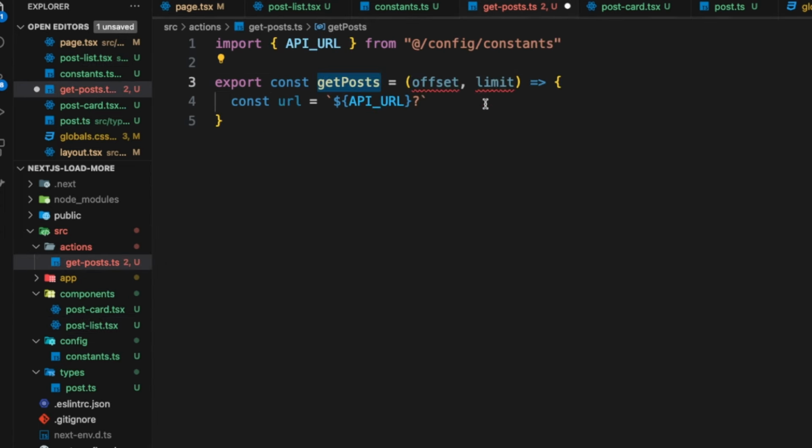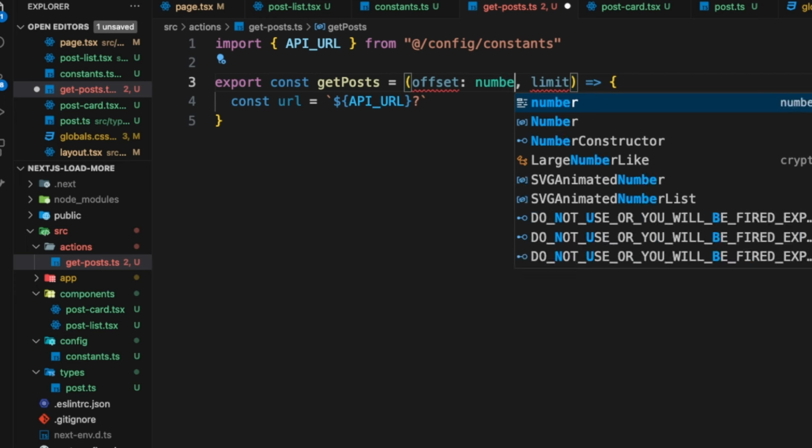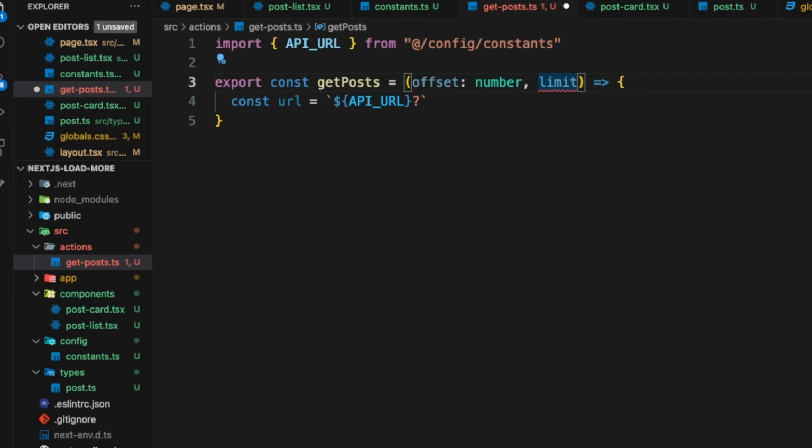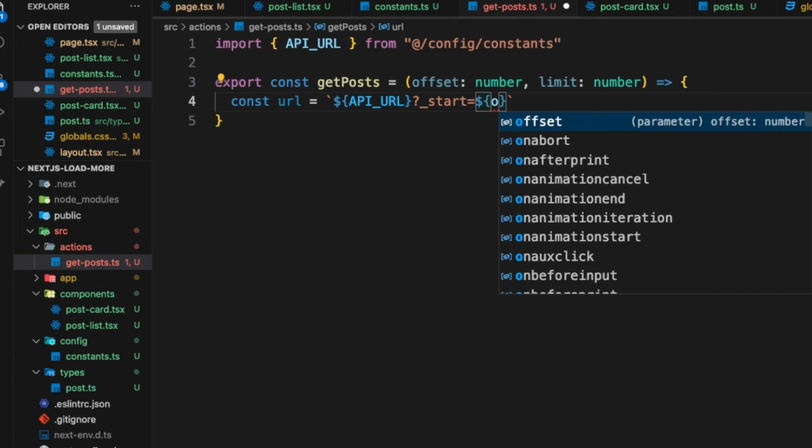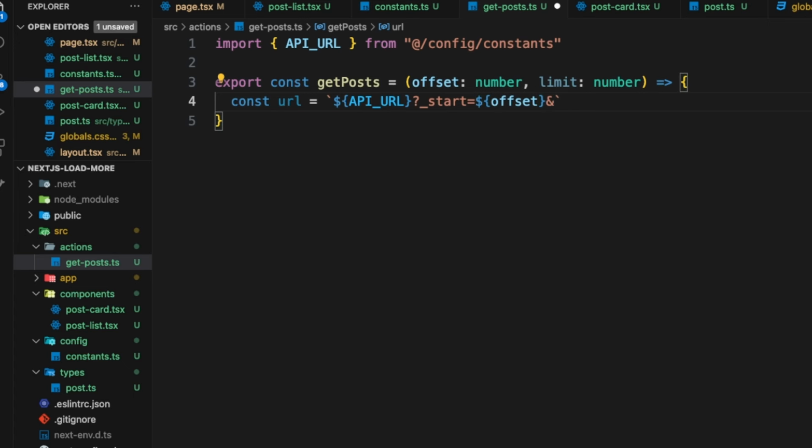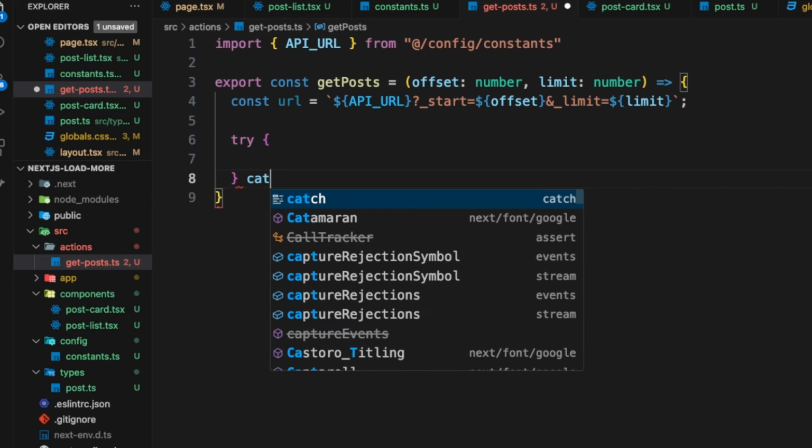So when we call this get post on our component here on the post list, we need to send this offset and limit. So the offset should be a number, and the limit also should be a number, like that. So here we can send the start set equals to the offset, and also let's add and right here, and add limit set equals to limit, which comes from these props. Great.